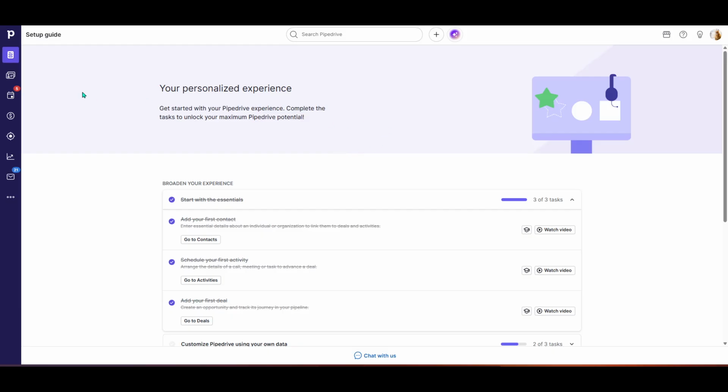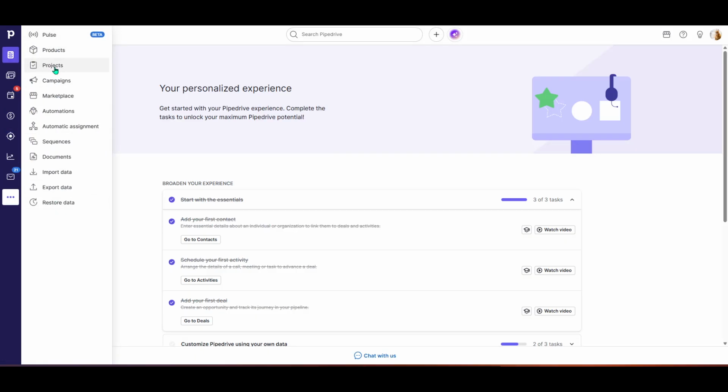Look to the left-hand sidebar and find the 3 dots icon, sometimes called the More menu. Click it to open the extended options. From that list, choose Automatic Assignment. This takes you to the area where you set up and manage all your routing rules.